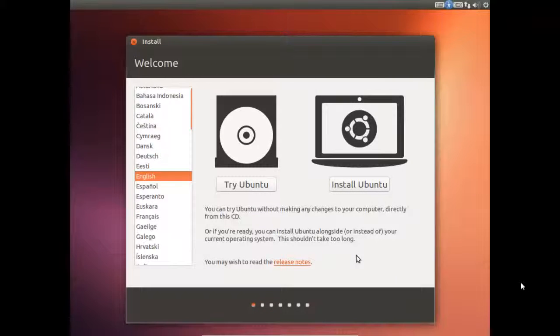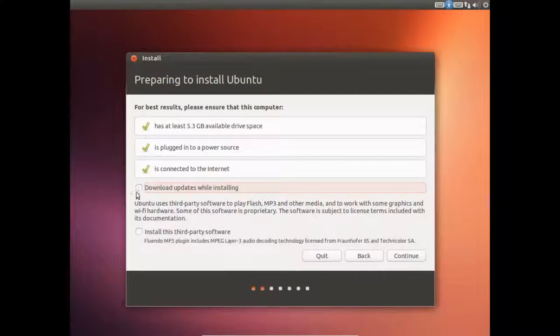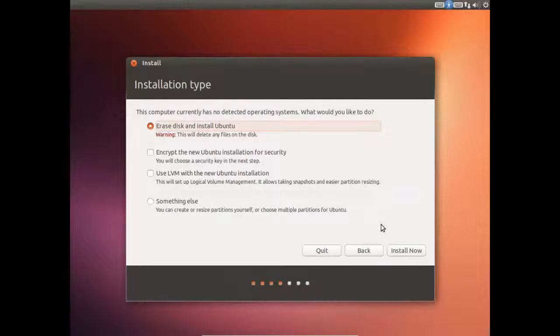Okay, so it's just been around 2 minutes, and now we've got this installation screen. All we have to do is select our language and then press Install Ubuntu. I'm just going to say continue instead of updating, because this can take a little while and it's going to be much quicker for this video. But please feel free to download updates if you want.